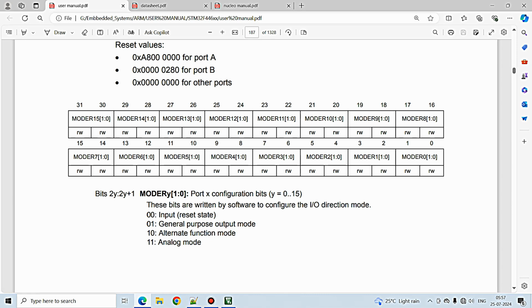So if you write 00 to both the bits, it will be configured in input mode. 01 in both the bits will configure the mode of the channel in output mode, and 10 will configure the channel in alternate function mode, and 11 in both the bits will configure the channel in analog mode. So for PA5 we just want to configure bit number 10 and 11.